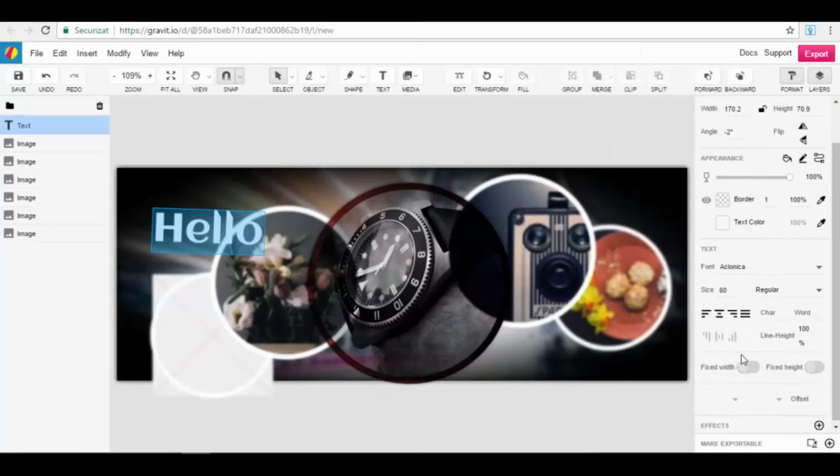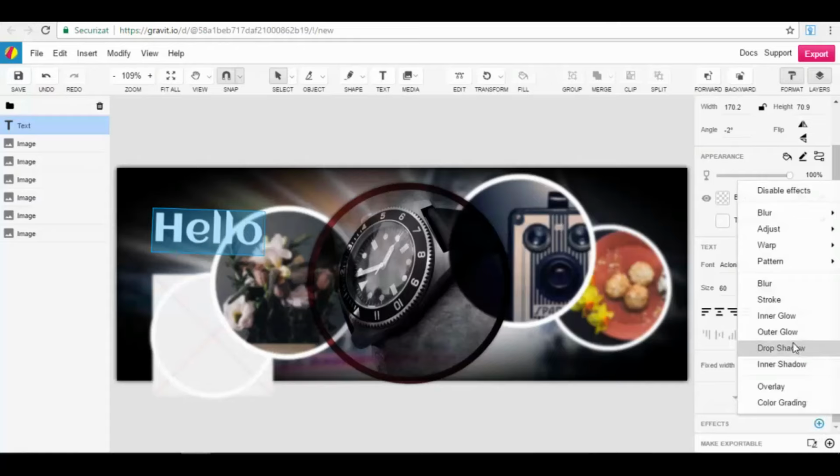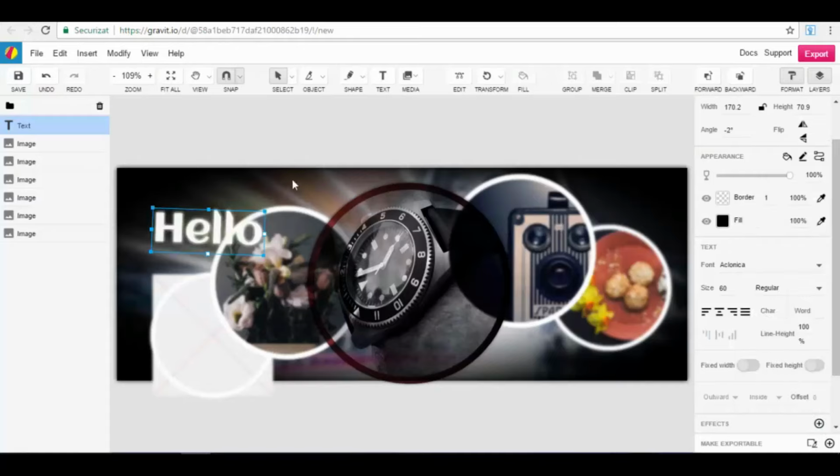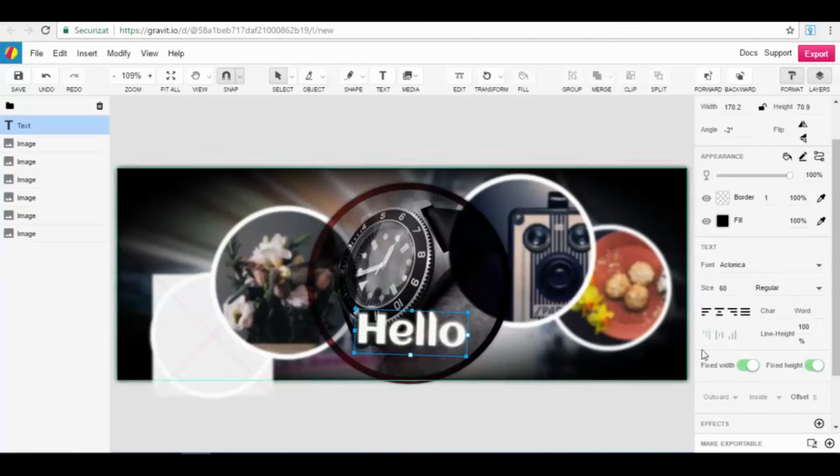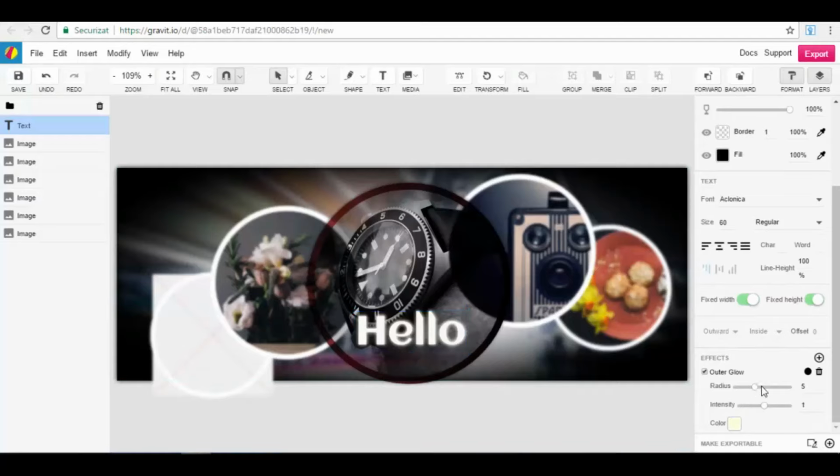Okay, that's nice. Fixed width, we leave it like this. We can add effects like, I don't know, outer glow. So we have a pretty interesting text right now, right? Hello. Let's make it straight, like that. Hello, we can add effects, radius, the classic effects, let's put it here.